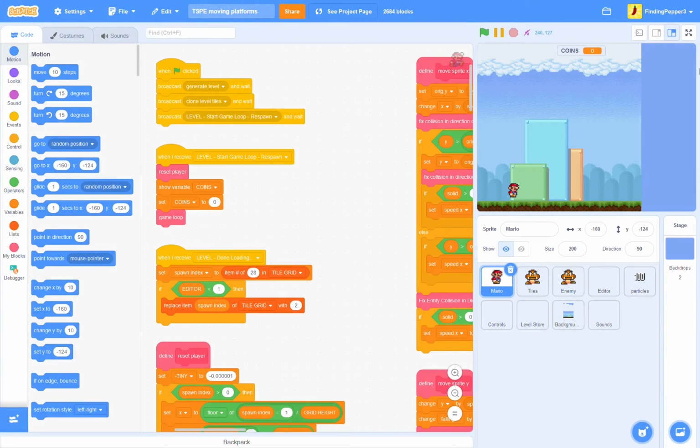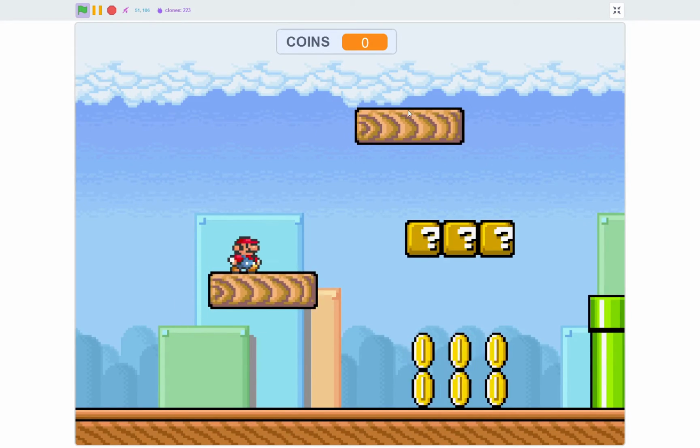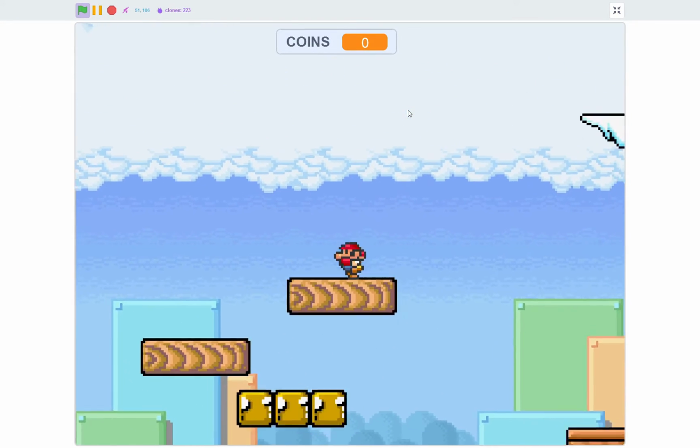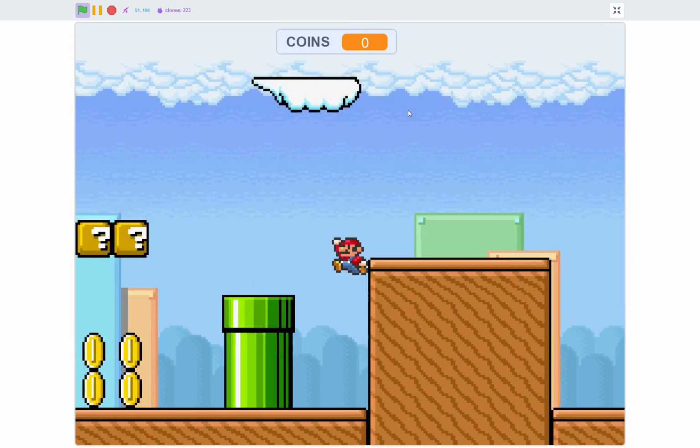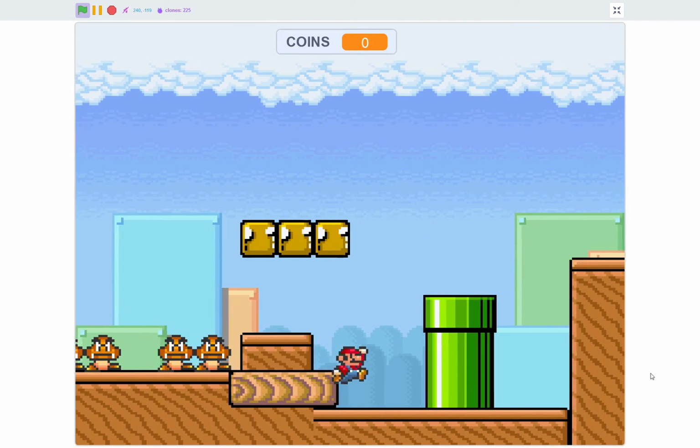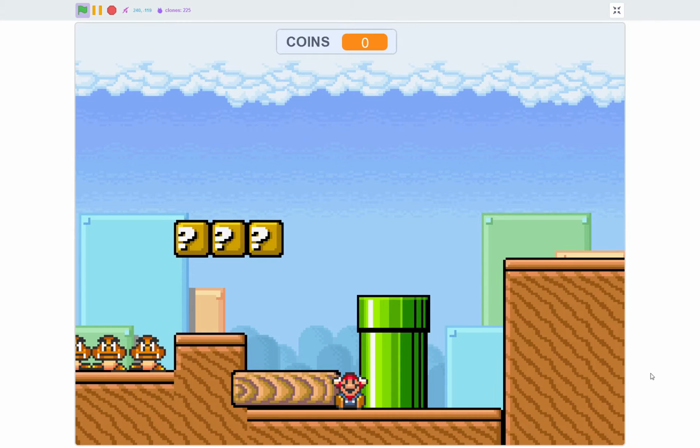Hello everyone, my name is Finding Pepper and welcome to the tile scrolling platformer expansion, where we are expanding on a tutorial series made by Griffpatch. This episode, we are finally adding moving platforms to our tile scrolling game. We can stand on them, we can move back and forth, they can push us, they can squish us.